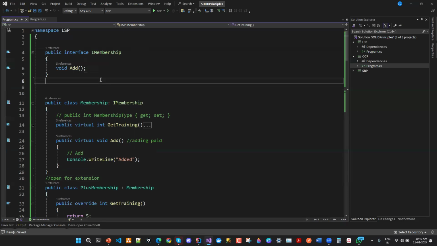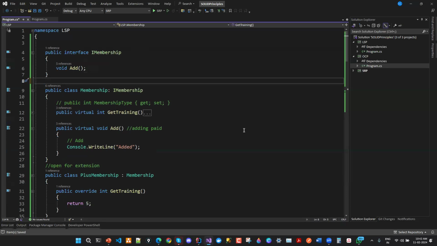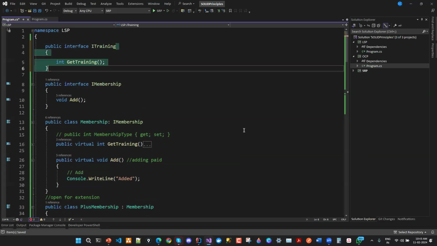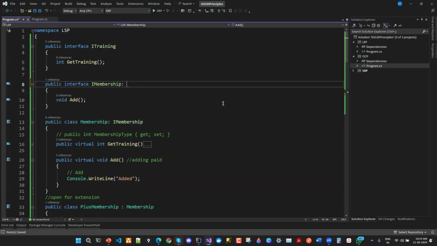Now here, this is about the paid plan, where we will be adding the user as a paid customer for us. But for the training that I'm going to give, it is on a trial basis as well. So here I can define an interface, I training, simply this way. Now this I training, I will inherit inside the I membership.